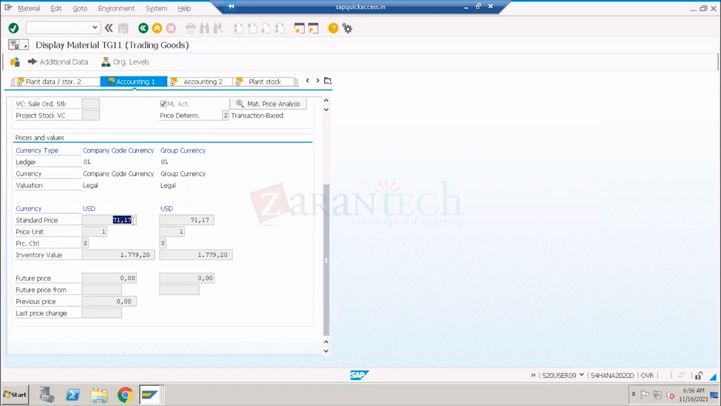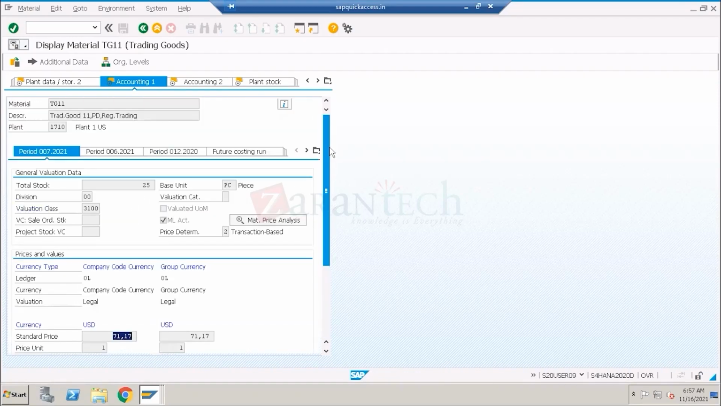You're evaluating the material. Then the material ledger concept will come. I'll explain that material ledger. So if you see here, this is the valuation price. Okay, you're going to be giving the valuation price and the total stock.